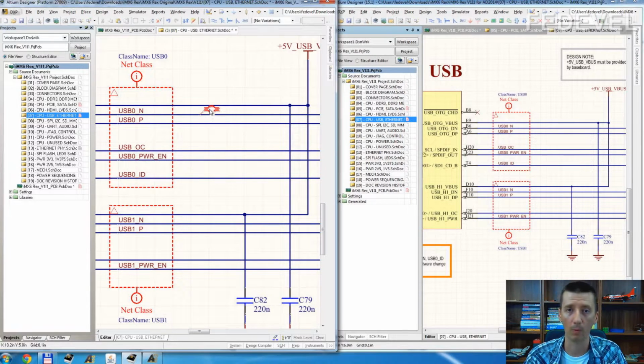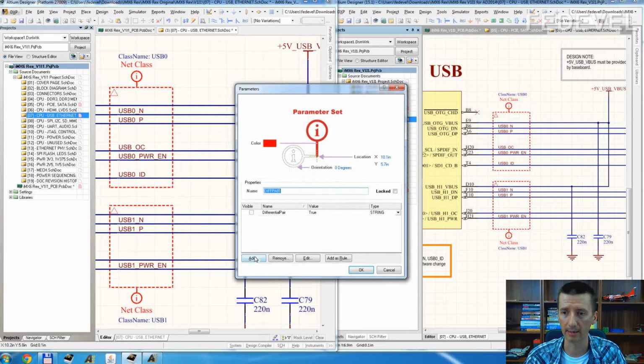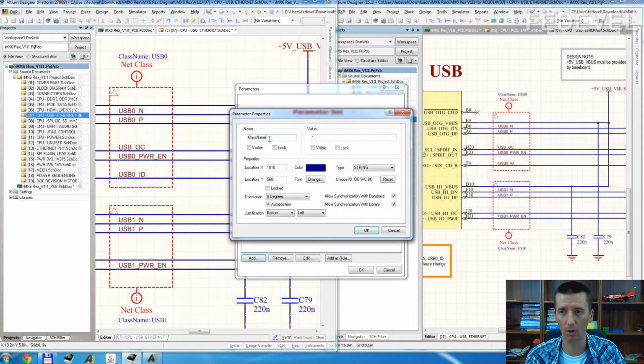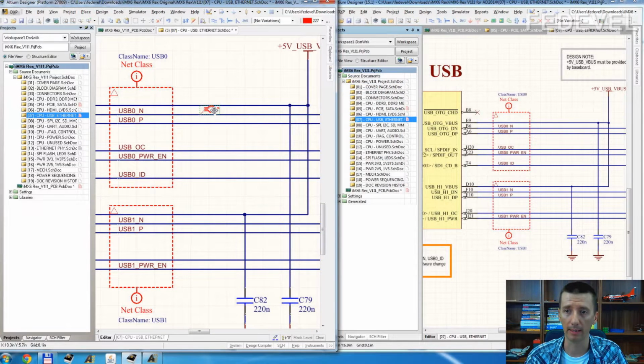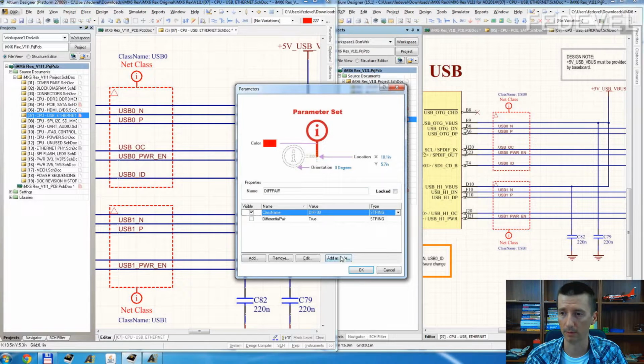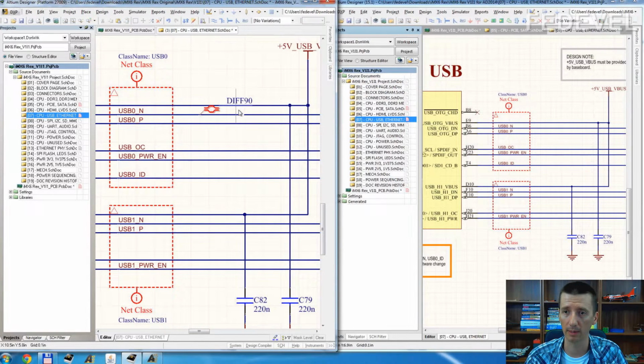What I also do, I add a parameter called class name, and we will, for example, use something like diff90. When we add this parameter, we will automatically also create a group of signals, a group of all the differential pair signals which need to be routed with 90 ohm impedance. I will show you then. And I would like to see it here, so I will make it visible. I will move it here.